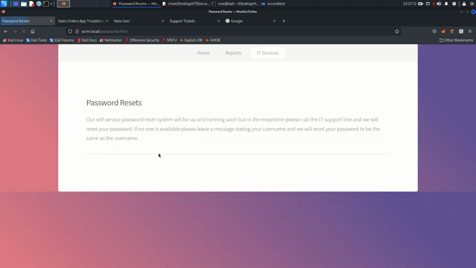Last but not least, request a password reset. Our self-service password reset system will be up and running soon, but in the meantime, please call the IT support line and we will reset your password. If no one is available, please leave a message stating your username and we will reset your password to be the same as the username.